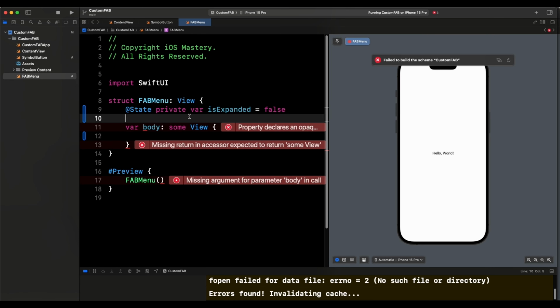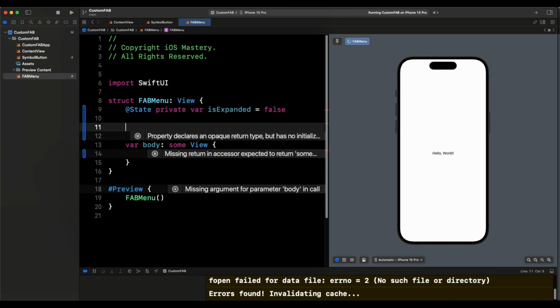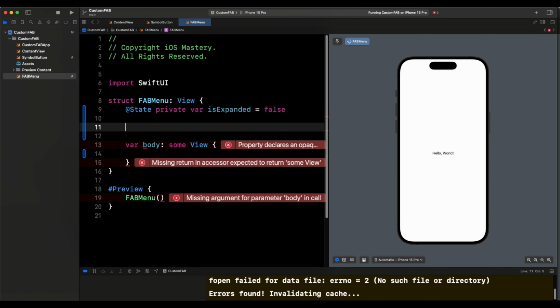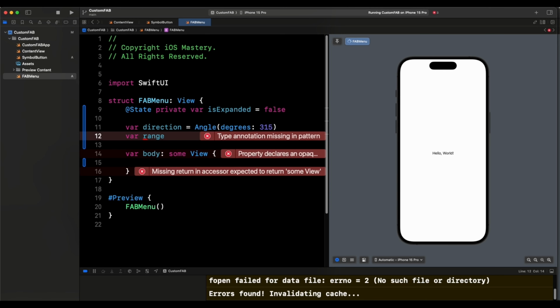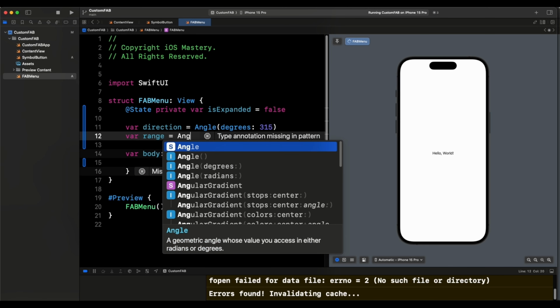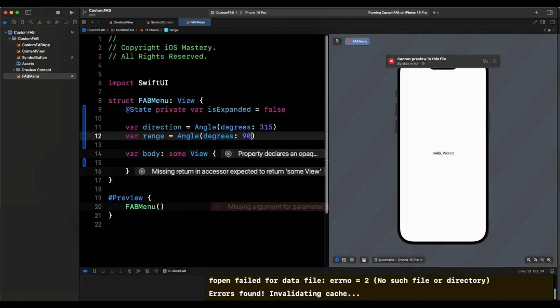And then after that, we need a bunch of things. Oh, we don't really need that. The things we need are the direction and the range. So we say var direction, which is used to calculate the animations and whatnot, where to put the button exactly. This is going to be 315. And then we say var range, which is going to be the starting position. So the first one is going to be 90 degrees to our particular button. So we say degrees, this is going to be 90.